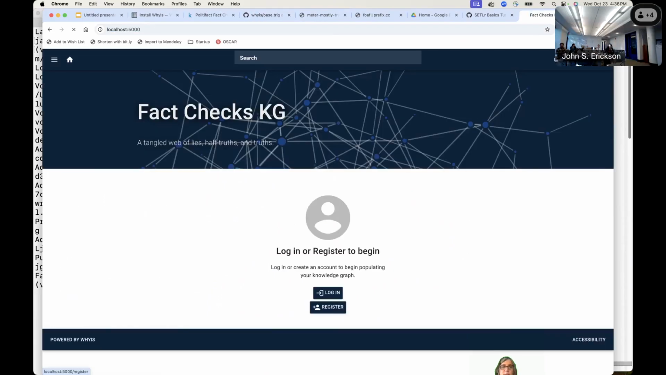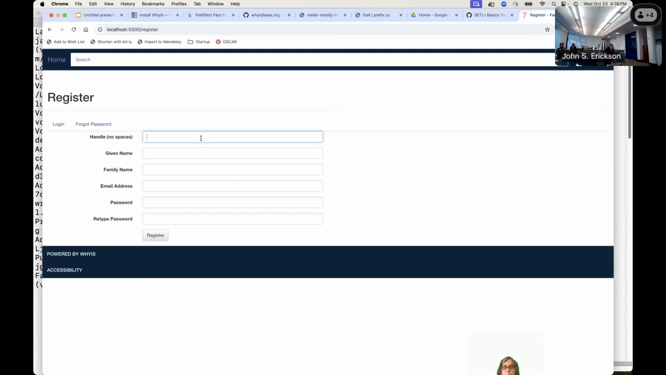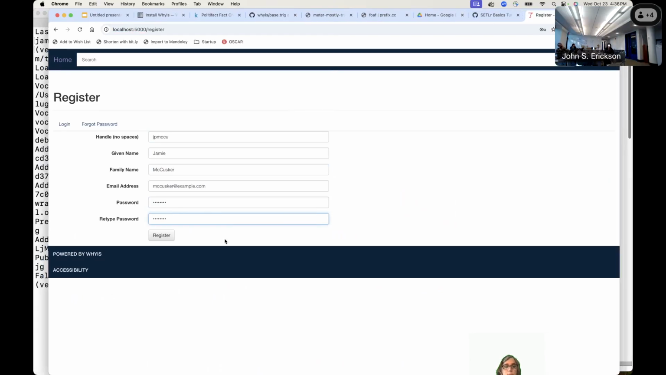actually first I'm going to register, because we can't actually do anything through the web interface without registering. Jamie, did it actually retrieve and load all of those ontologies in? Oh yeah, it did. Yeah, that loaded all of it.